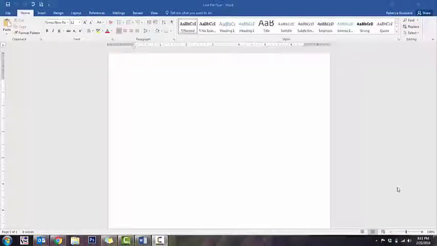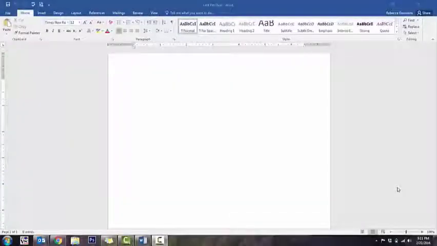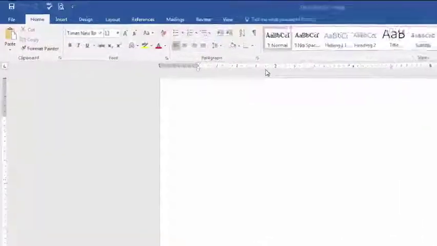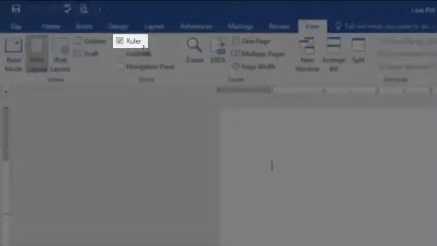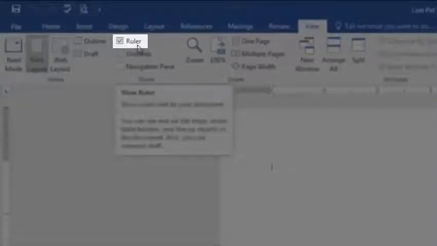The first thing we want to do before we even start creating our flyer is to make sure that we see the ruler at the top and the side of our page. Now it should automatically do this for you, but if it doesn't, go ahead and go up to the View tab on the top and make sure that the View Ruler box is checked.